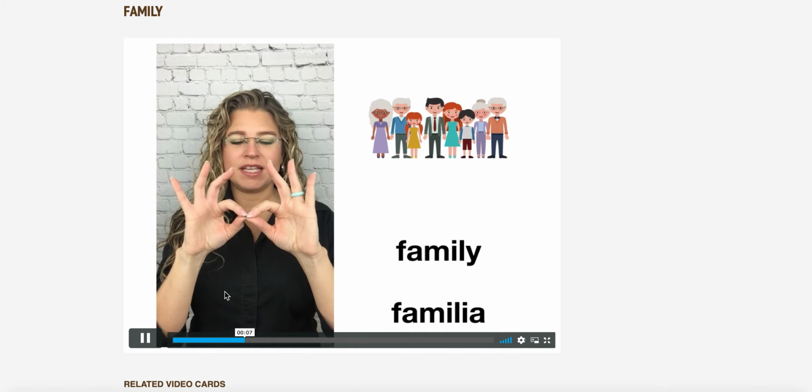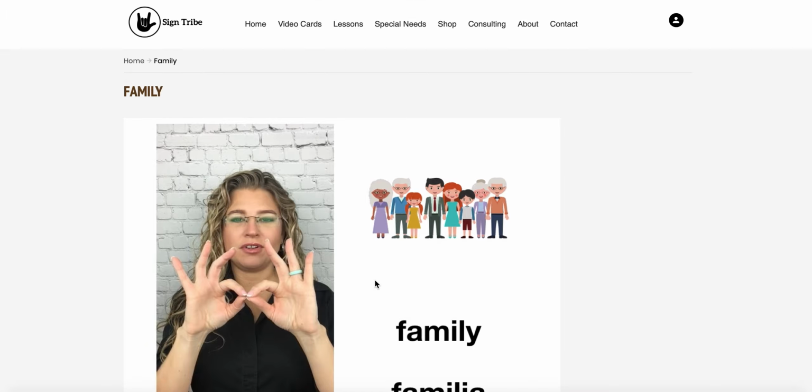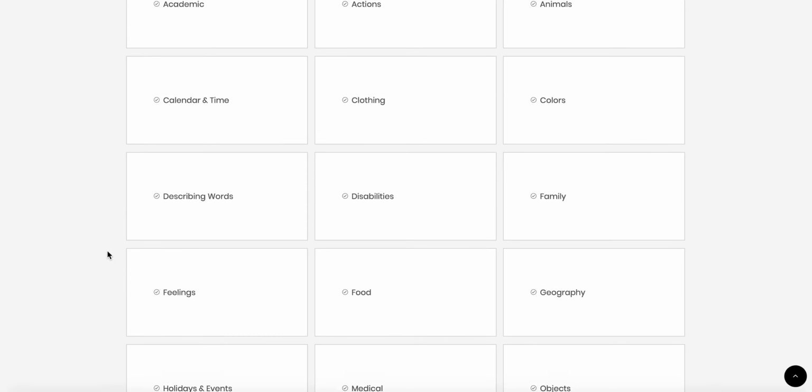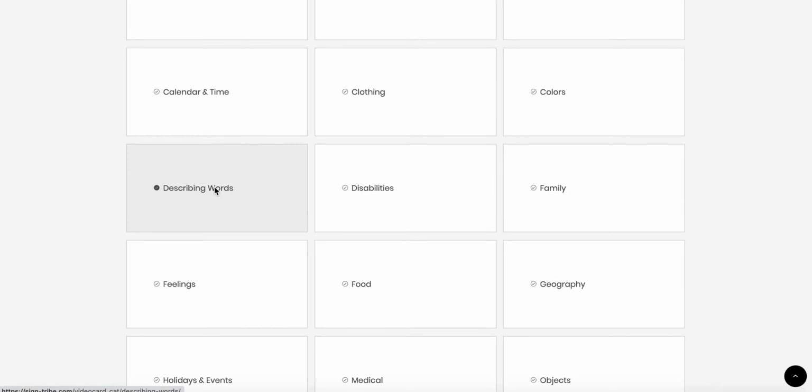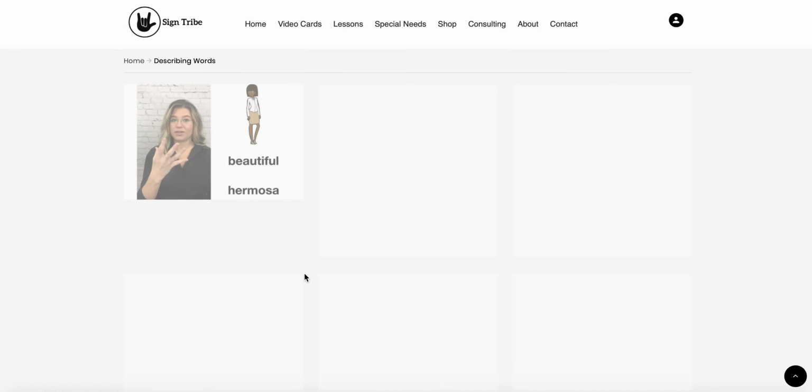So you can adjust the speed for each and every video that is on this website, even in the lessons. So all of the video card videos can be adjusted as far as the speed that best fits your needs.